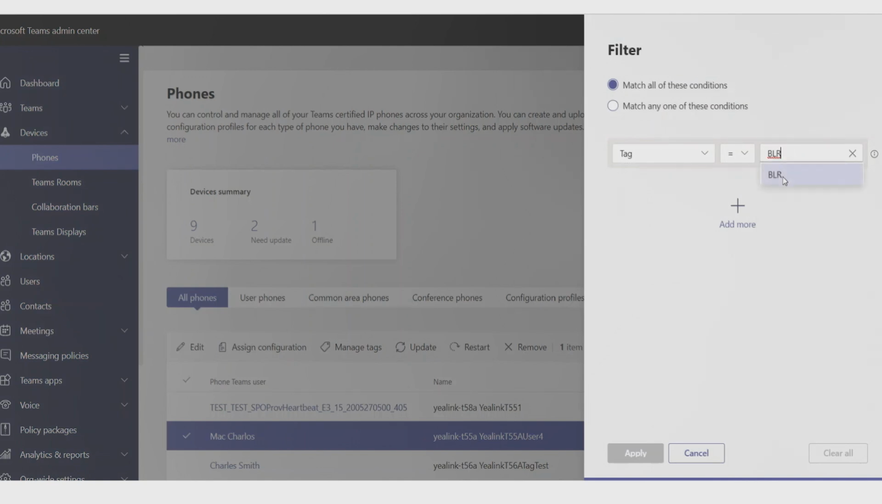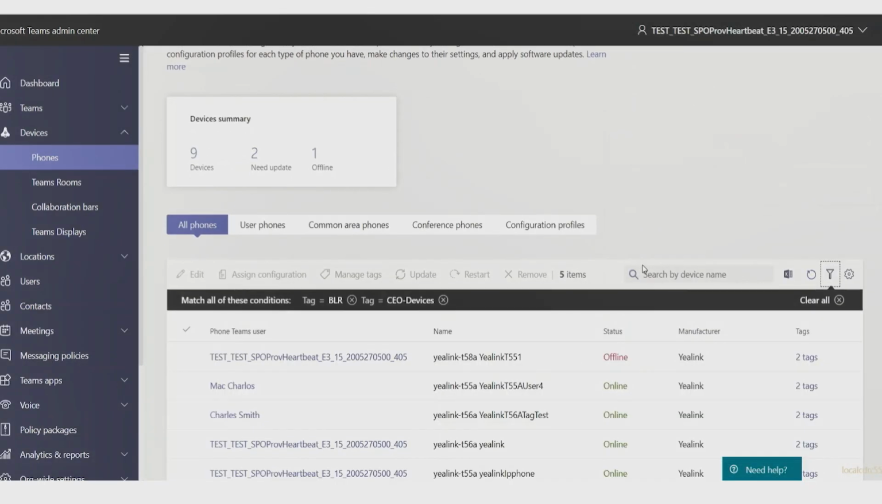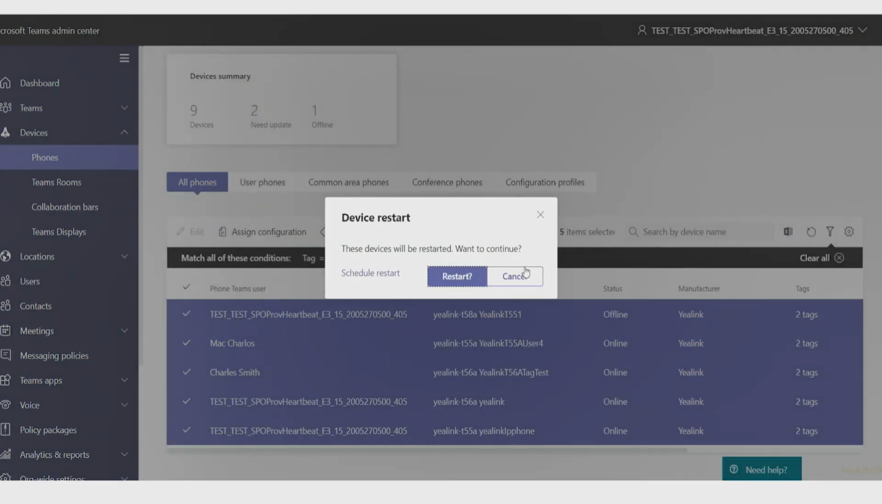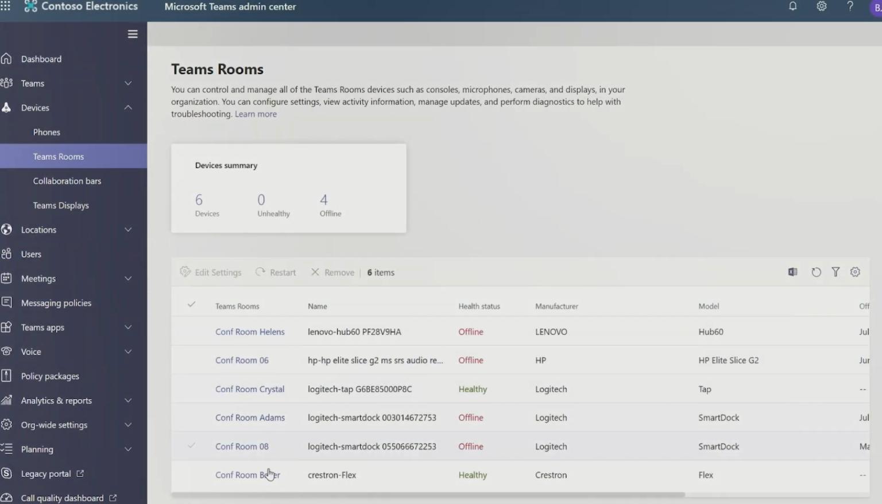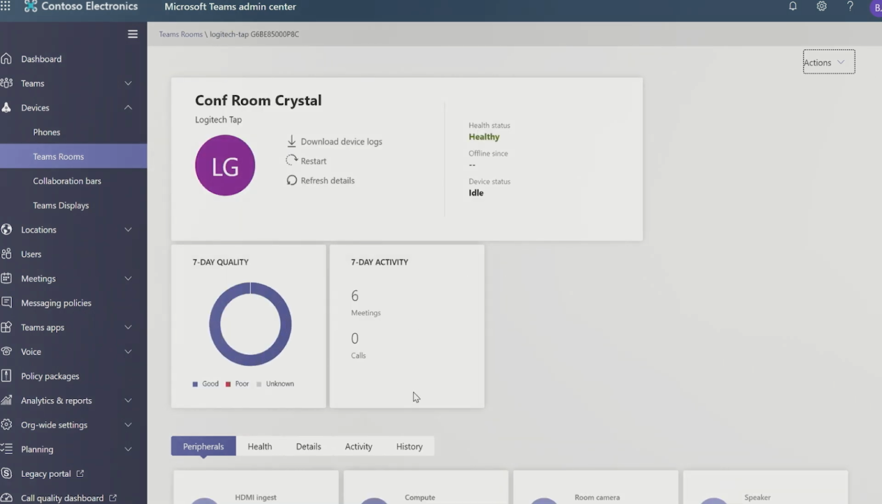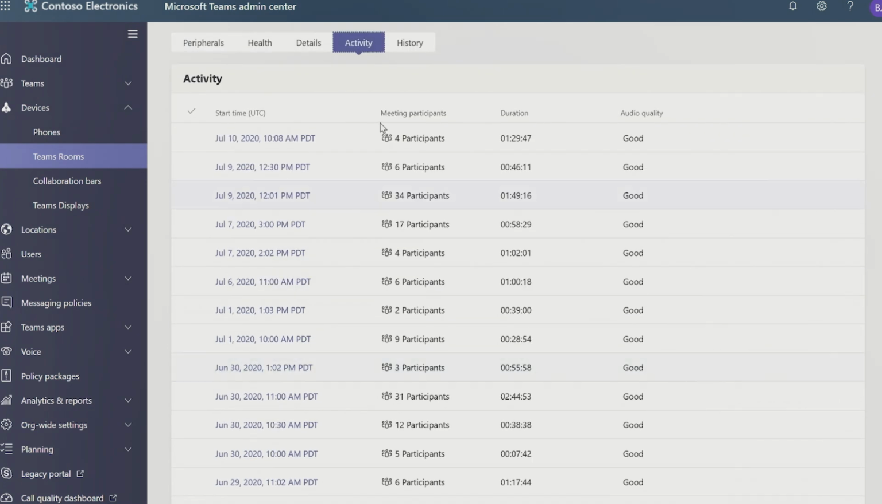Tagging simplifies device management by granting admins the ability to filter devices by any tag or combination of tags. And then they can complete tasks for multiple devices at once, such as restarts or edit settings for many devices. Another great feature is the ability to review the call quality data for each device. In the Device Activity tab, admins can review the calls and meetings the device participated in, and can inspect and diagnose any call quality issues that may have occurred.